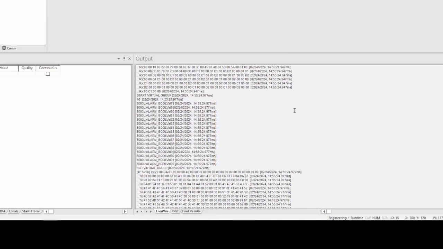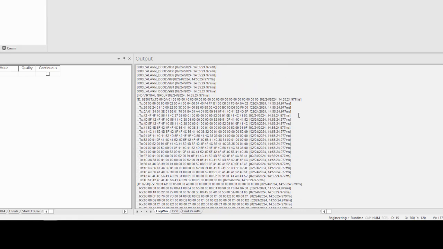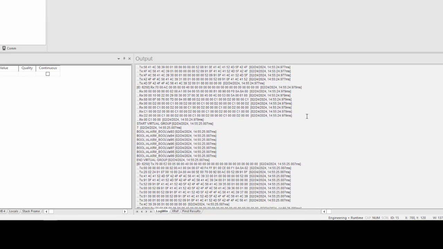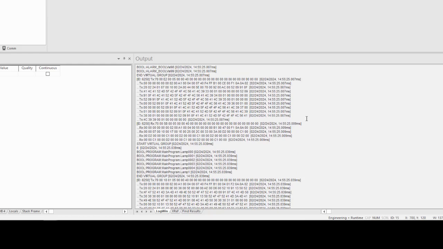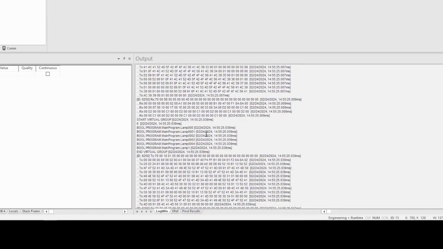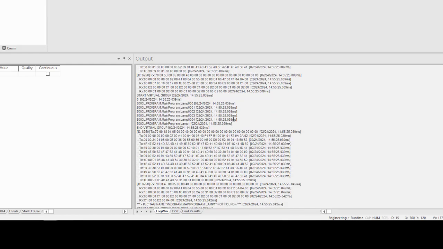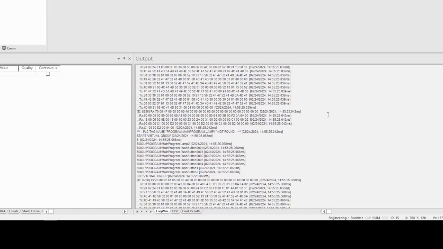Everything's okay. You can see what it's doing. It's looking for all the alarms. Here's the data exchanging to look for the alarms, etc. Here are these lamps. So now there's going to be problems, because I think those are the good ones. Let's see. Oh, here we go.